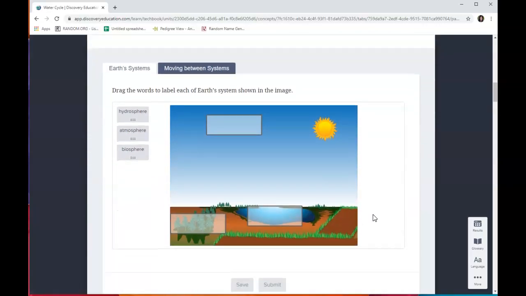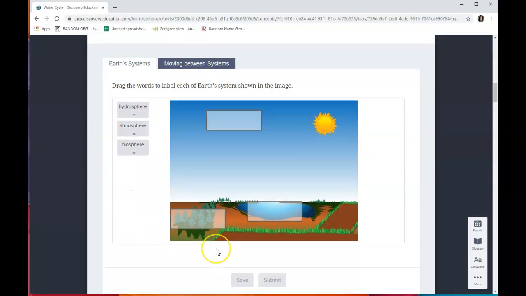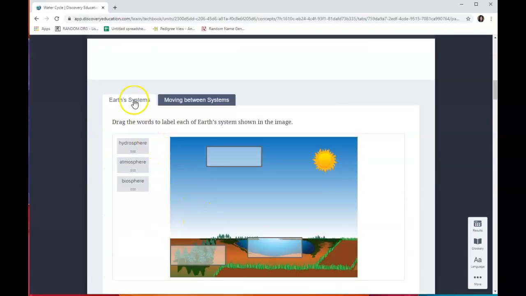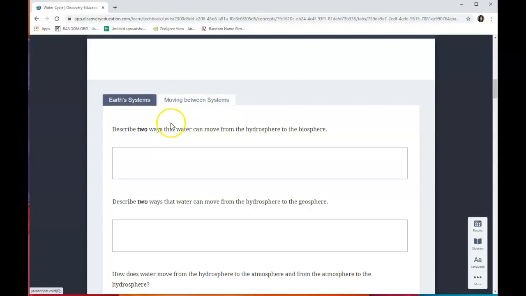And then when you get done with that, you are going to do these interactives. There's two of them here. The first one is called Earth Systems, and you're going to drag the word to label each of Earth systems. And then click here, moving between systems, and you're going to do some writing here. It says describe 2 ways that water can move from the hydrosphere to the biosphere.